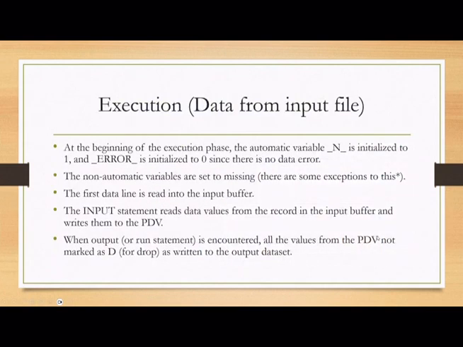Okay. So the execution, again, this is from the input file point of view. When the execution starts, the automatic variables _n_ and _error_ are initialized to 1 and 0 respectively, because 1 means I'm going to read the first record, 0 means there is no data error. At this point there's no data error. And then the ones which are not automatic, the ones that you are creating, are set to missing values.